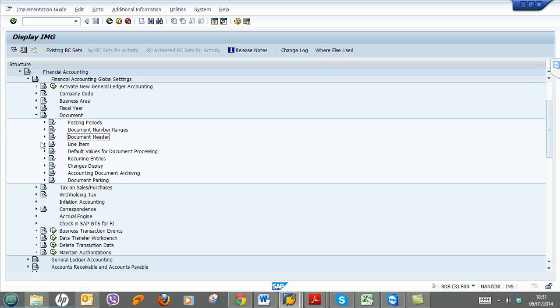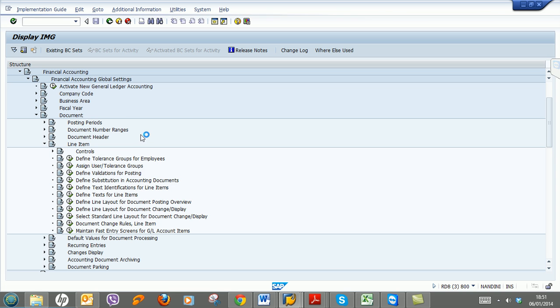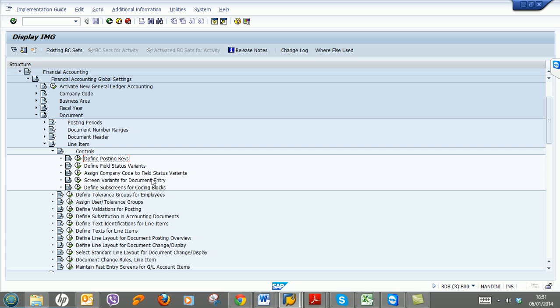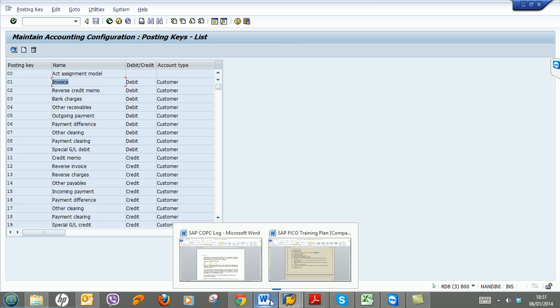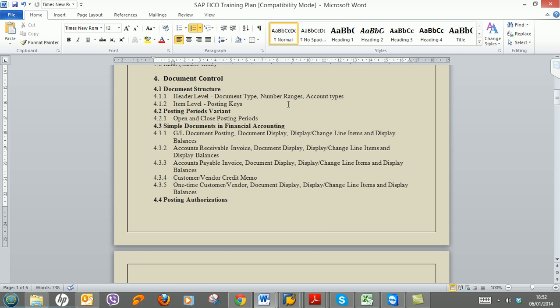If you go to the line item, click on controls and click on define posting keys. If you execute this button, you notice the posting key is a 2-digit number. Now for the invoice, 01, the posting key also controls the field status for the line items. It also controls the field status as well.